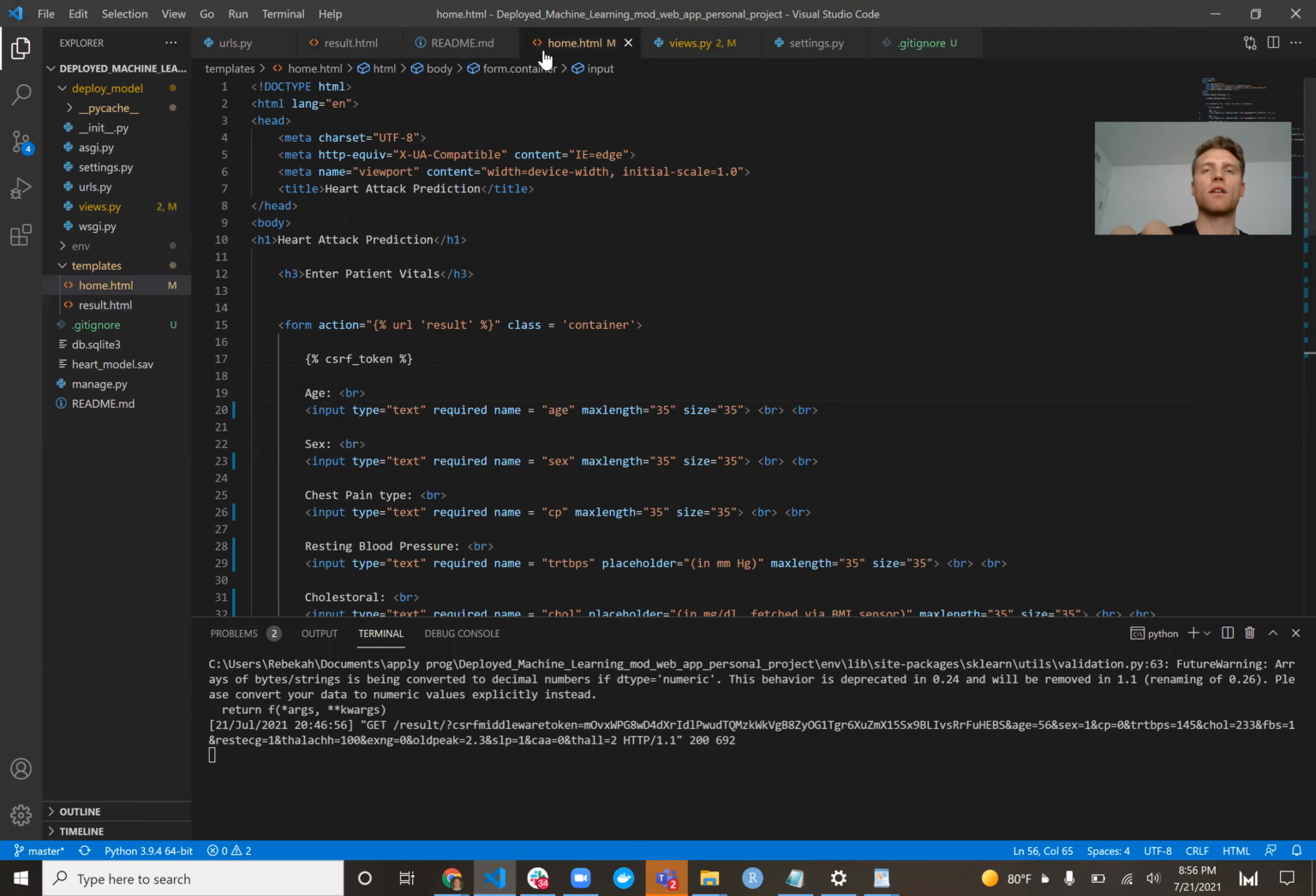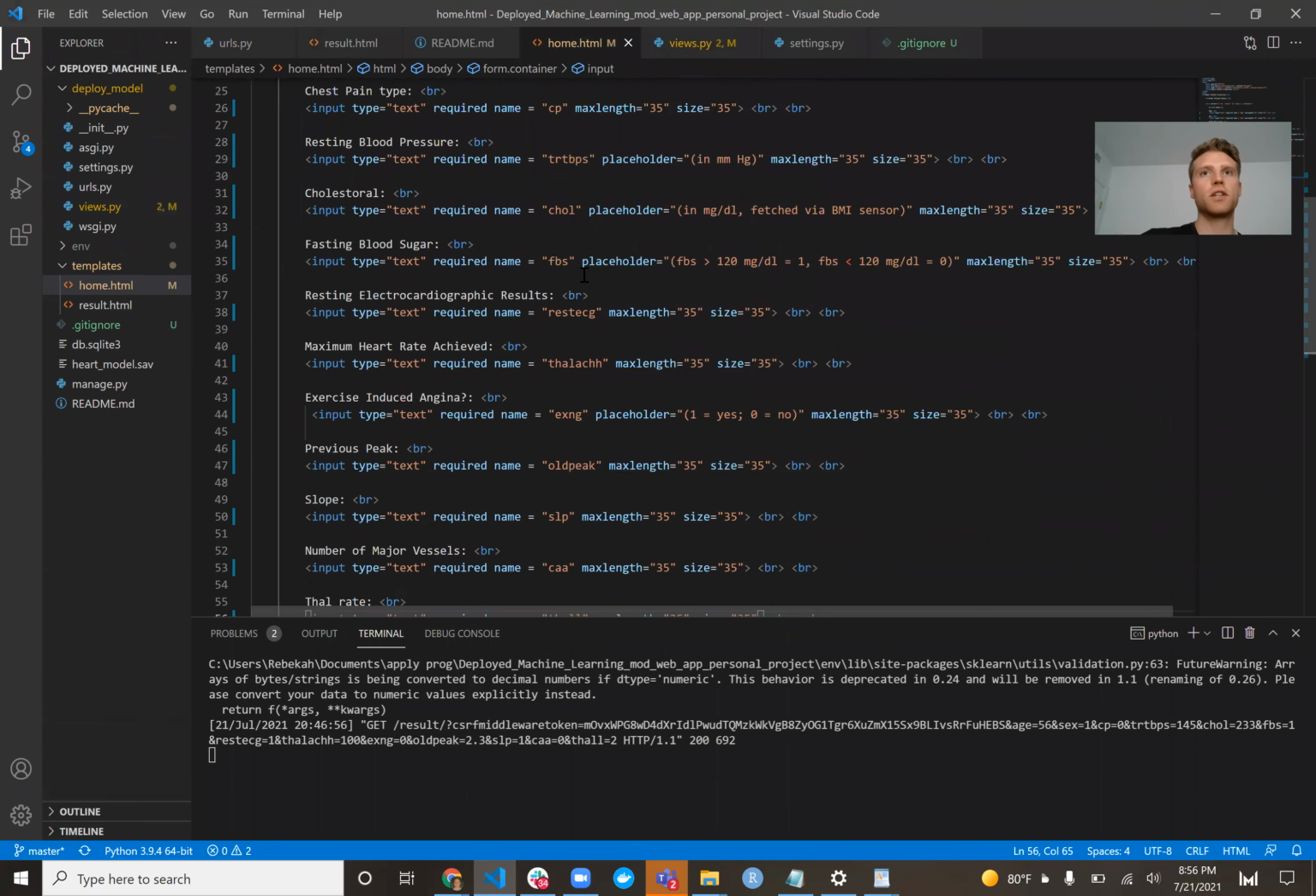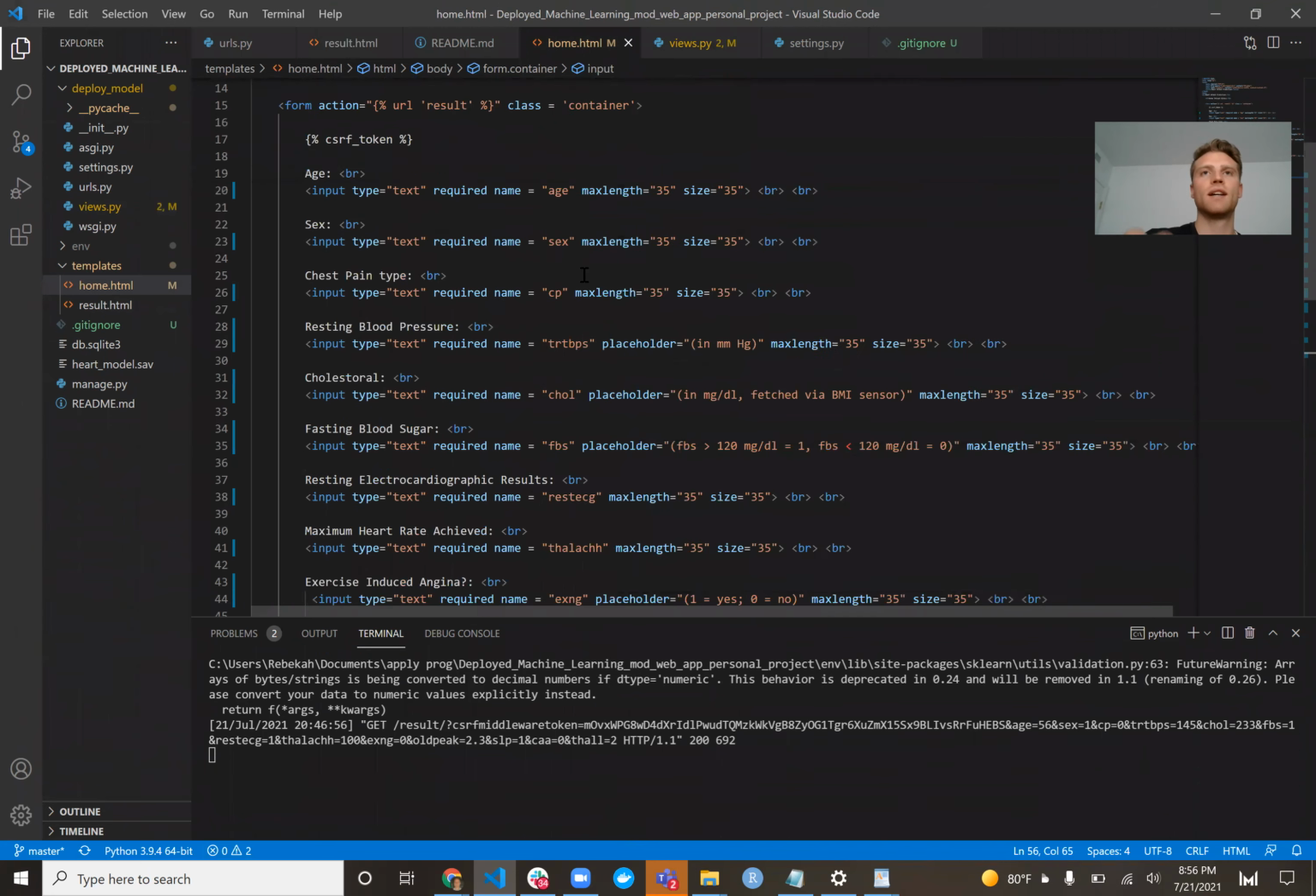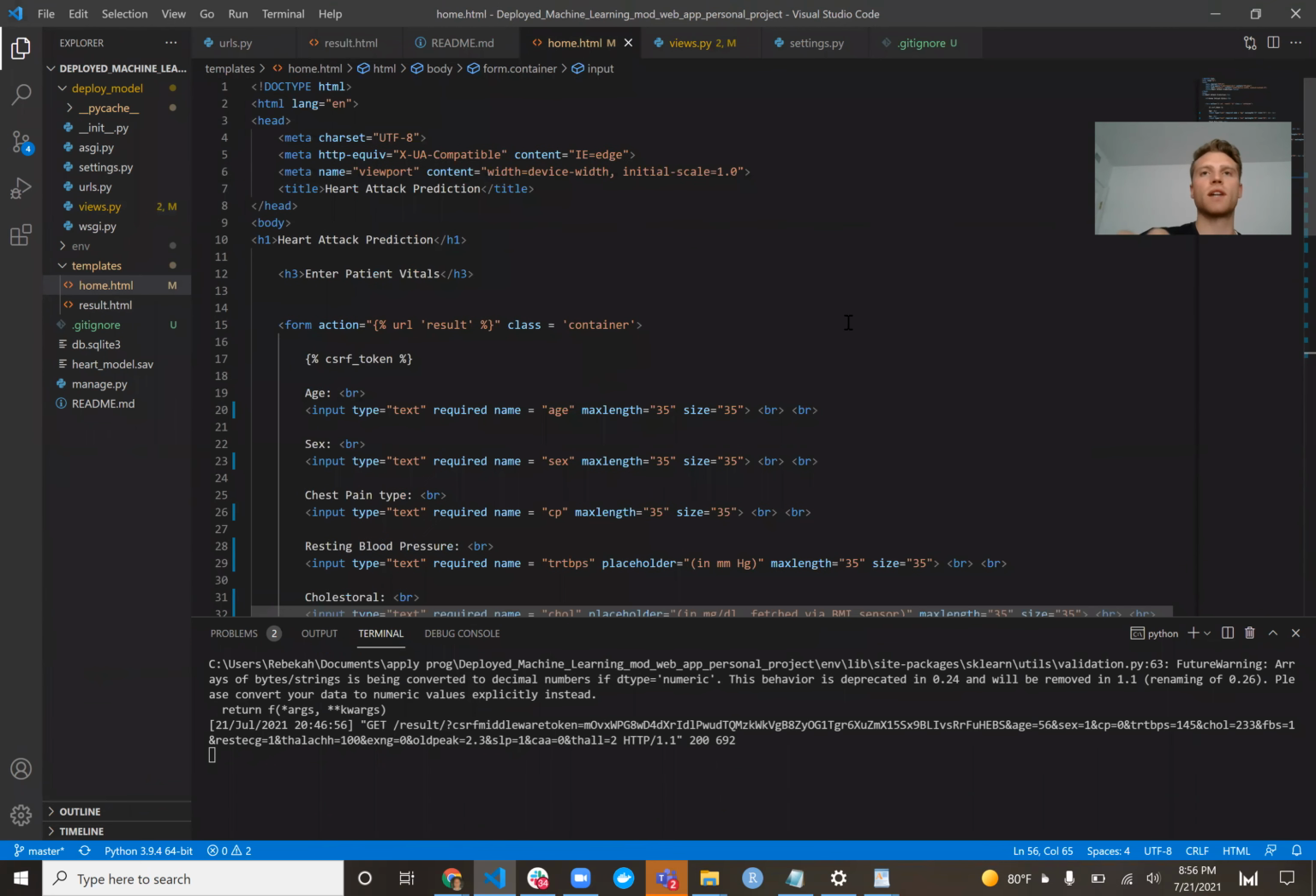The home HTML looks like this. It looks a little bit messy. There's definitely a better way to do this. I was going to make it look pretty and then ran out of time. So I kind of jerry-rigged it.